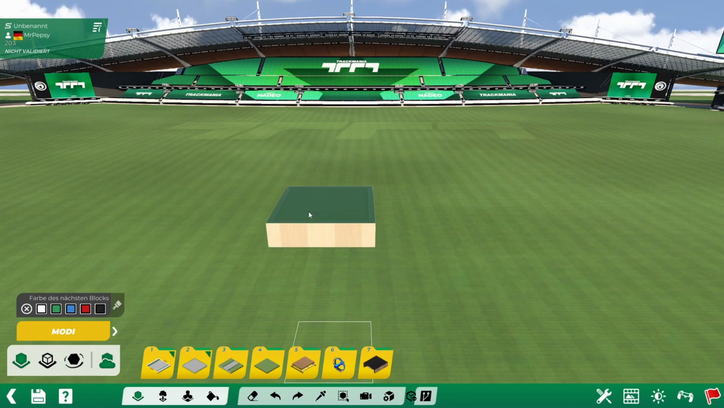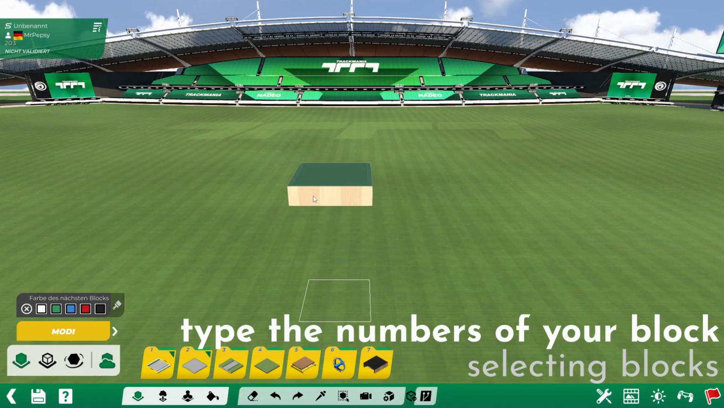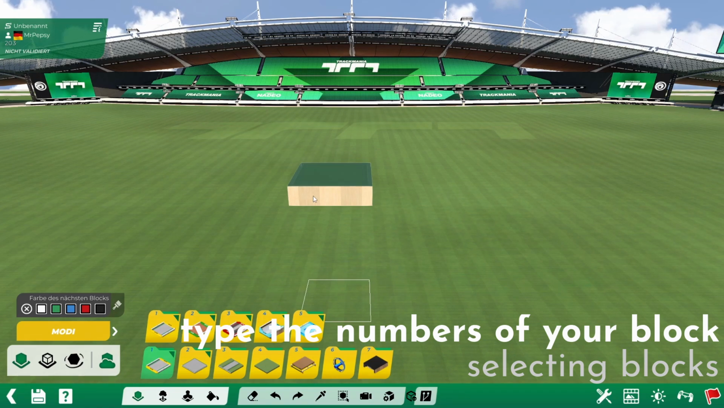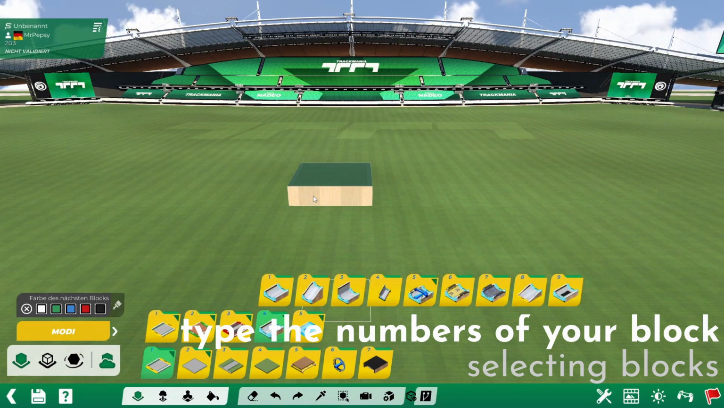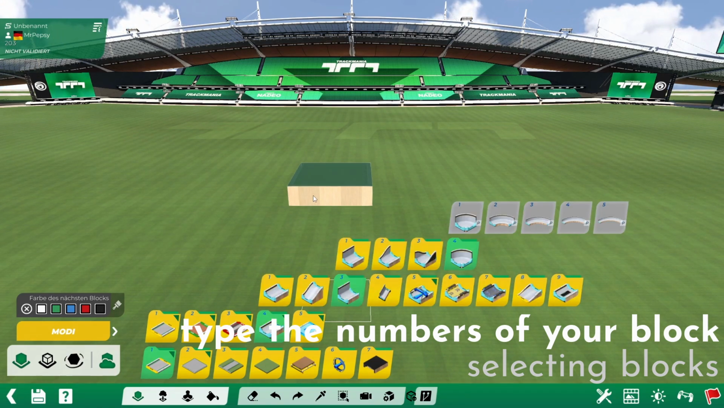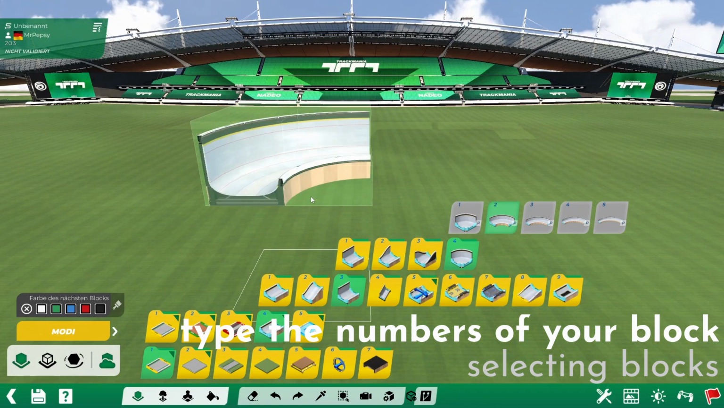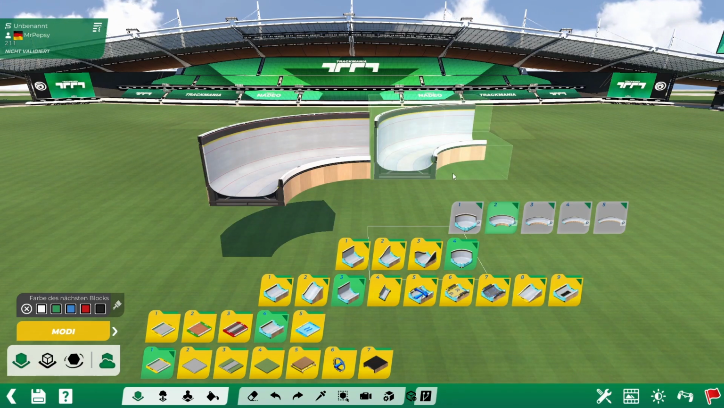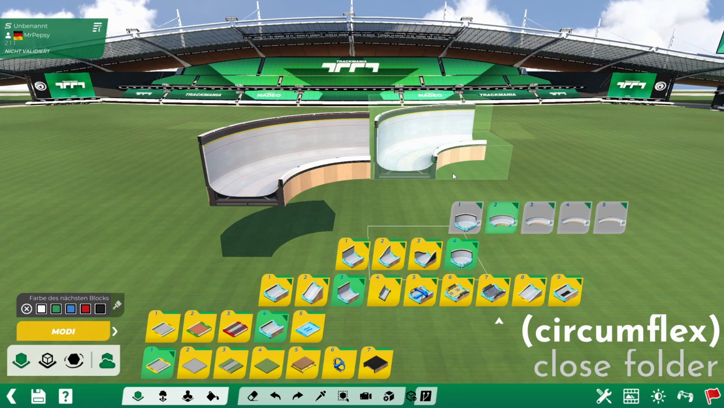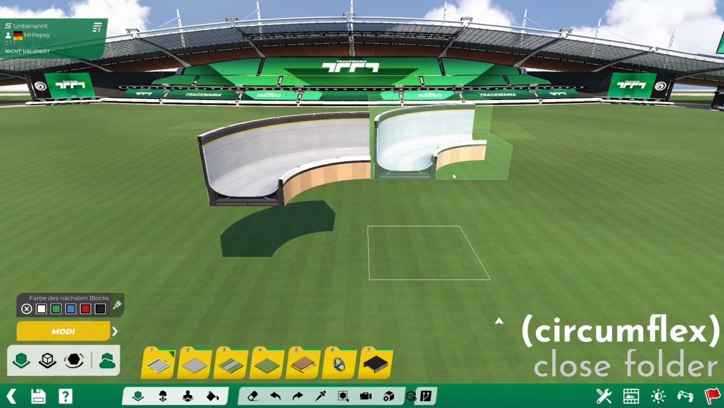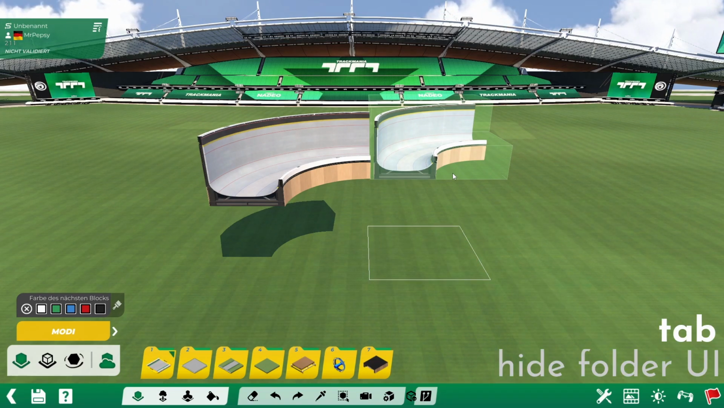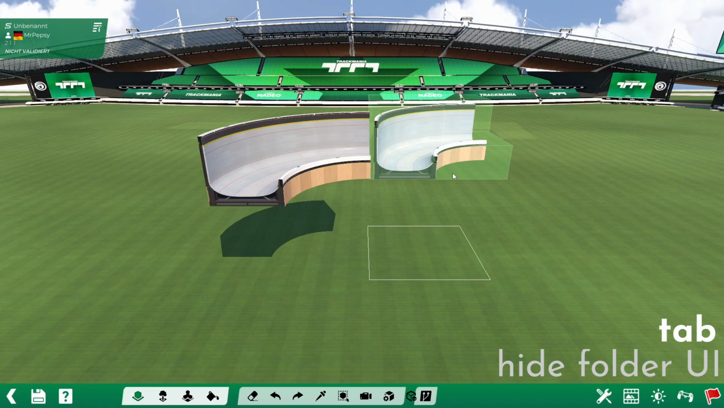There are also shortcuts for selecting blocks. Just type in the numbers of your block and you will get it. If your favorite block is for example the 1, 4, 3, 4, 2 block, you just have to type in those numbers to get it. To close your folders, press the circumflex key. If you want to hide the folder UI, you can press Tab.